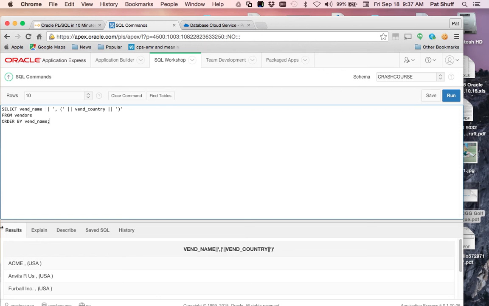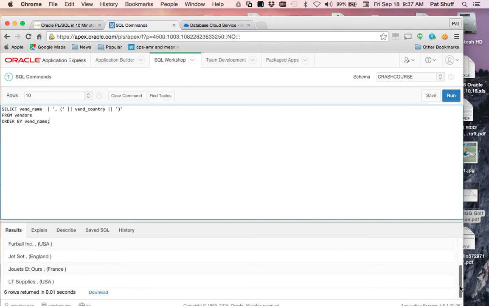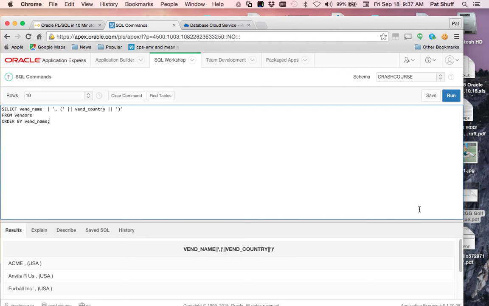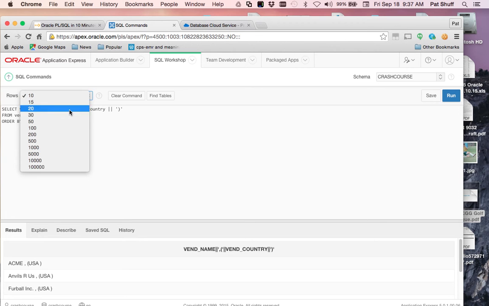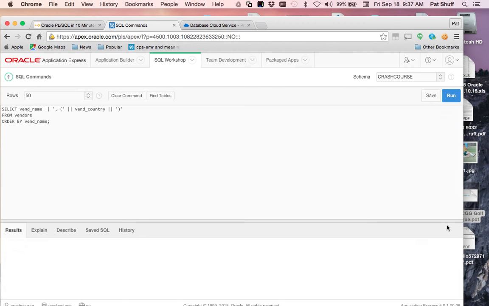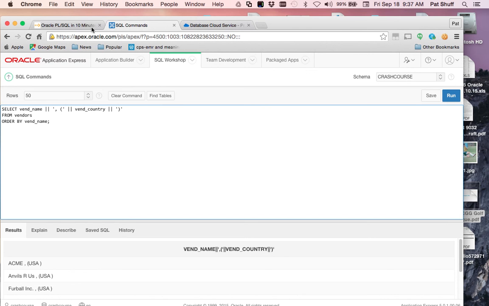Notice we've got Acme, USA as a return string, and everything else comes back the way expected. Remember, if we're looking for more than 10 values, we actually have to set it and say show us more, but with this example, it came back and showed us only 6.